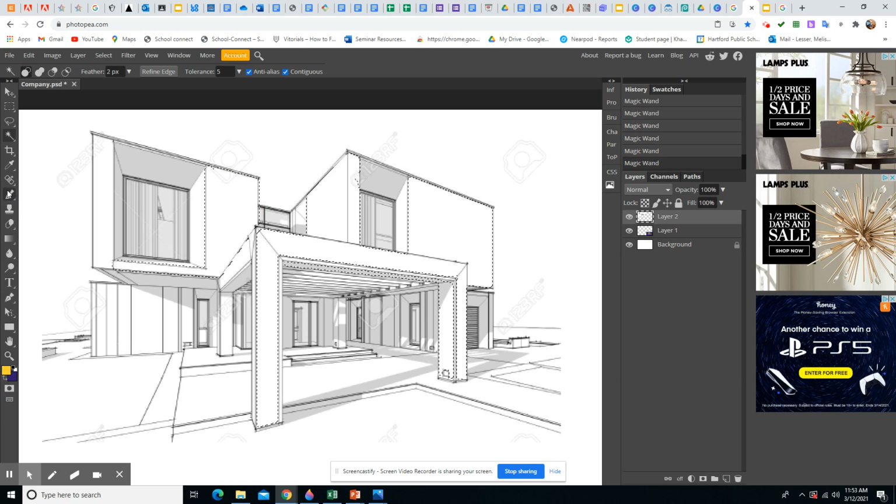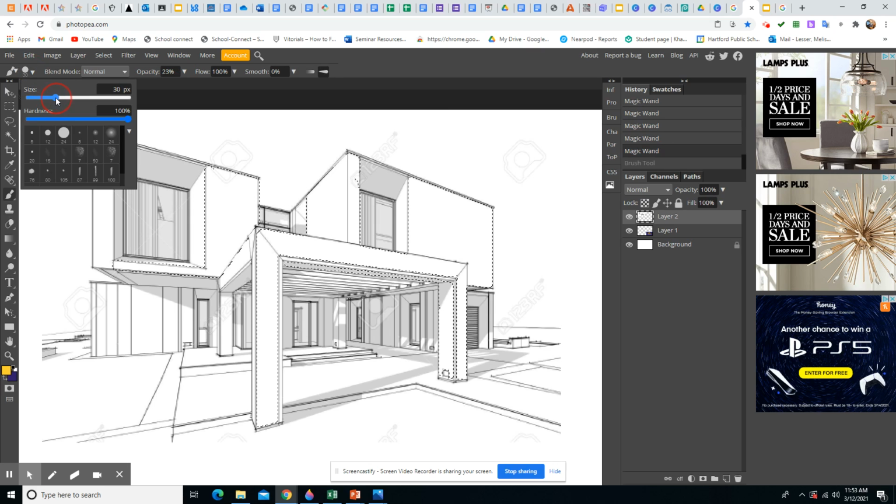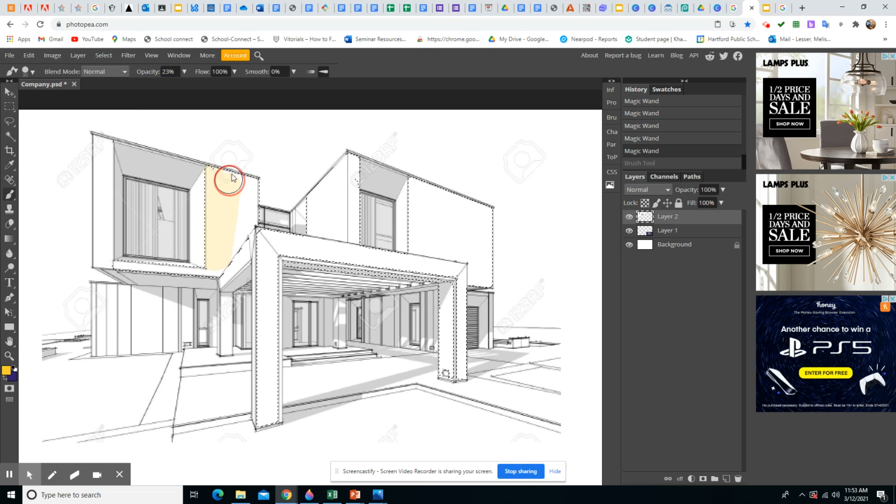So I'll come in with some yellow. And I want to make sure the opacity is not 100 because if I draw with 100, it'll draw over my drawing. I don't really want to do that. So I'm going to go back and make the opacity like 20. So I'm going to drop it down. I'm going to make my brush a little bit bigger and come in here and just add some yellow.